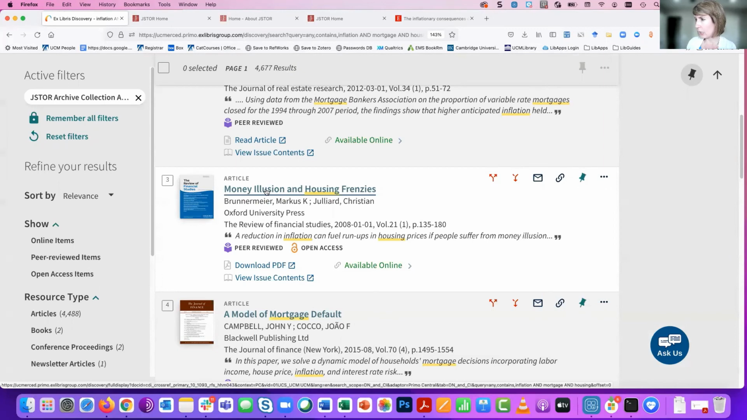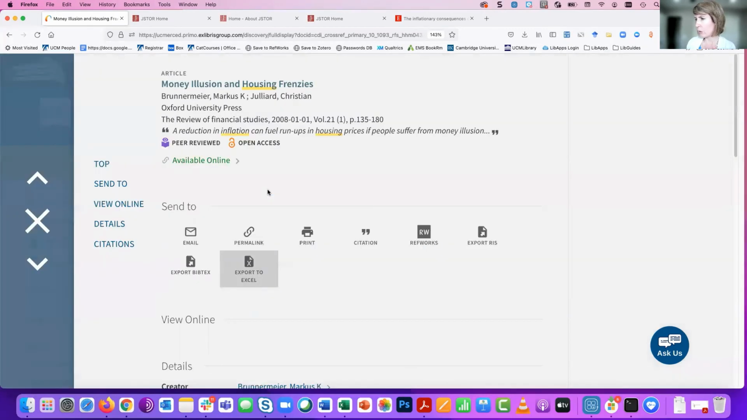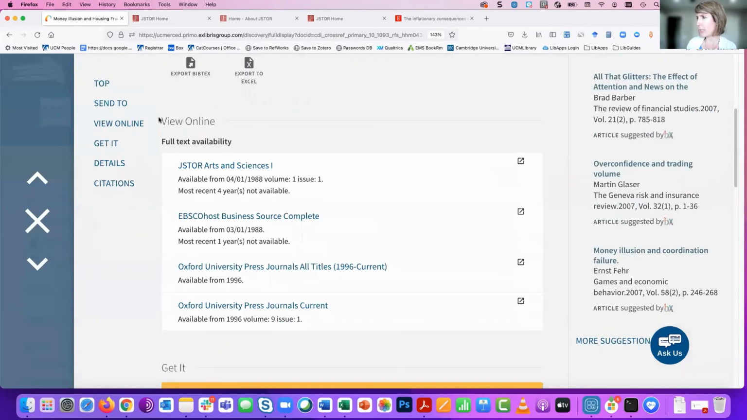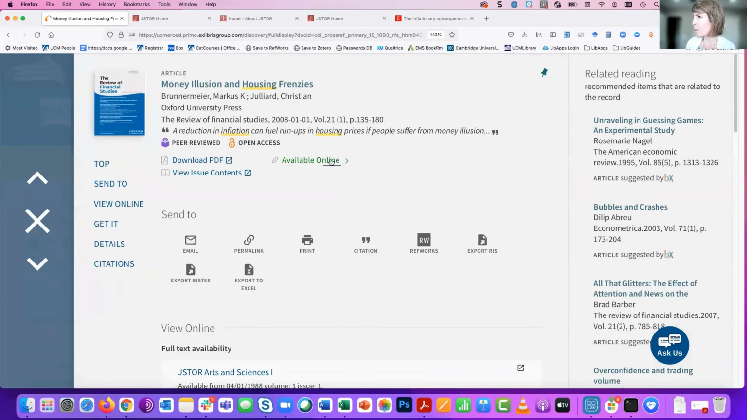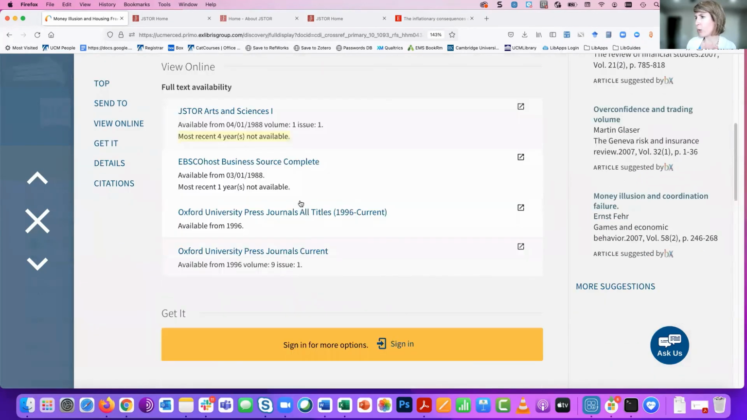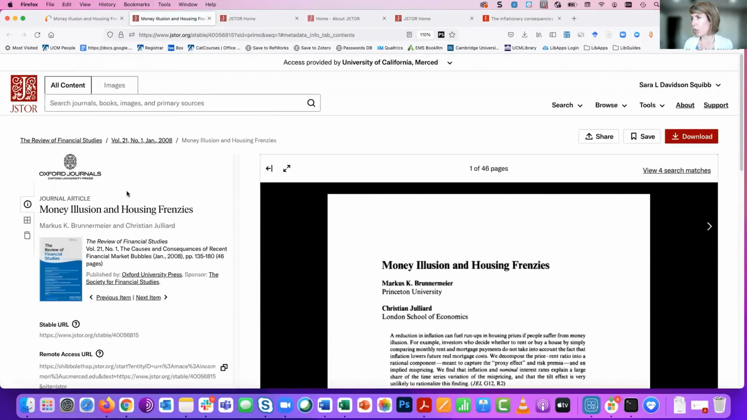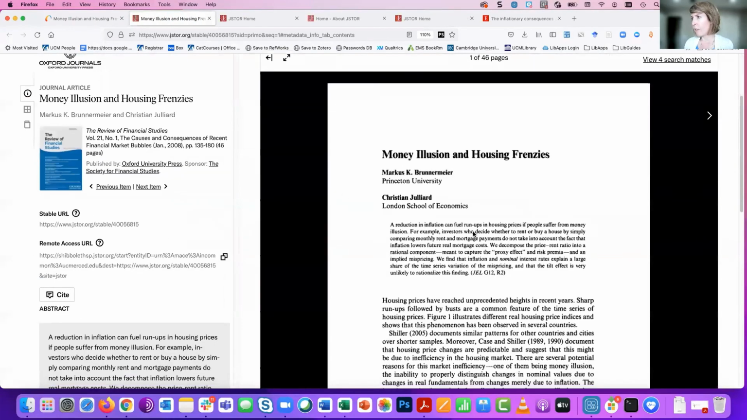So I'm going to click this, Money Illusion and Housing Frenzies. I could have clicked the download PDF, but you'll notice that it says it's online, and JSTOR is one of these options. For this journal, the most recent 4 years aren't available, but this is what year? A 2008 article. So this is something we could get through JSTOR. It looks like this happens to also be available in some other collections that we have. So I could click on that, and it's going to bump me over to JSTOR, where I have the article.